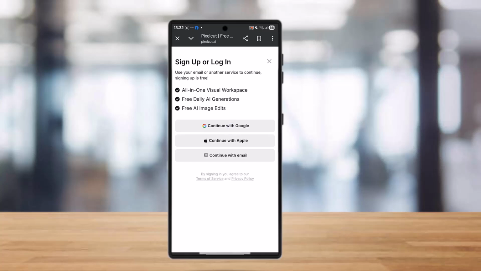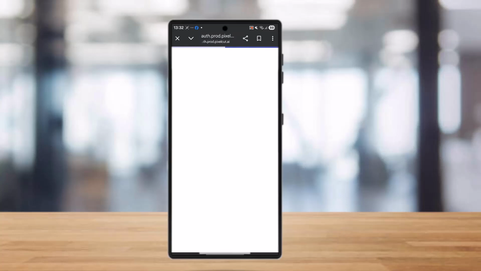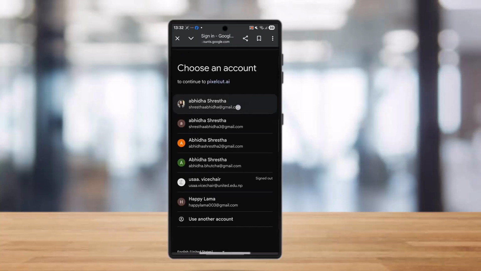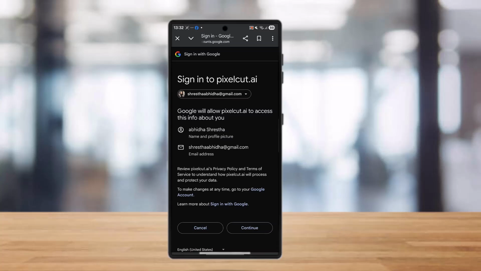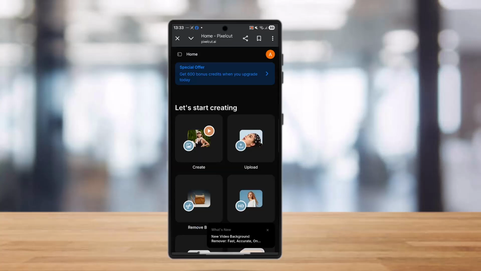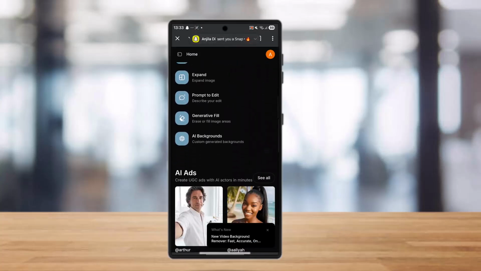Simply, you can upload a product photo and then select the AI background tool to choose a scene or style and generate high quality studio grade images. So this way you can create product images using PixelCut.